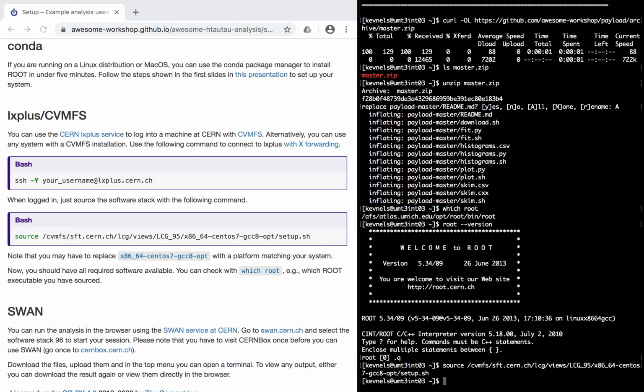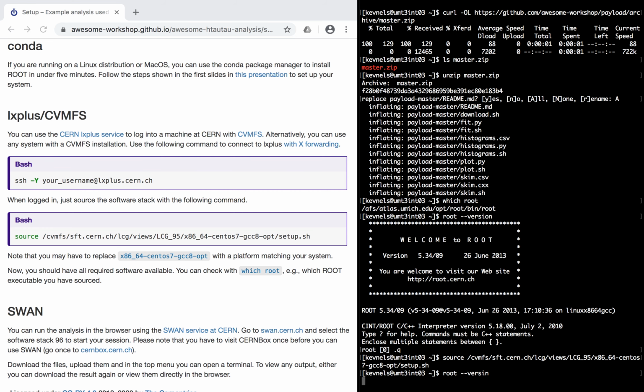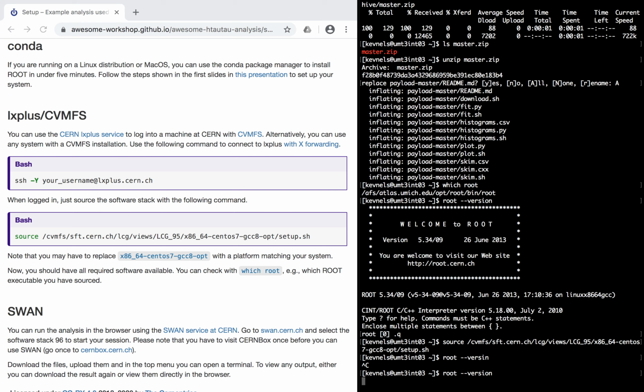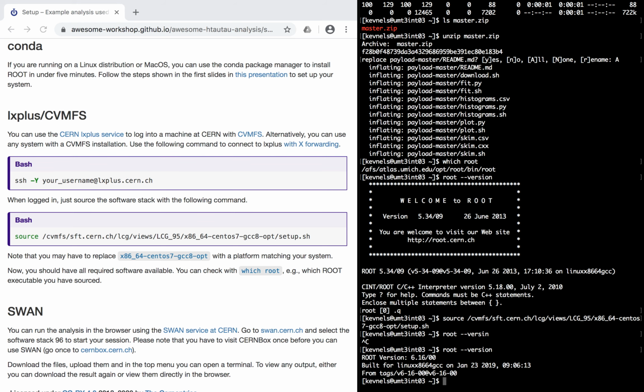Okay, I've sourced that setup script, and if I try again with root version, if I spell it correctly, so this time I get root 6.16, and that's what's required for the workshop. So you can proceed as normal from now, following all the steps in the workshop. Just know that if you log out and log back in, you'll need to re-source the setup script.